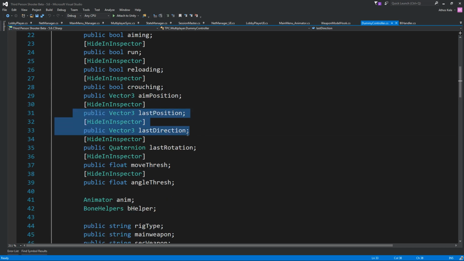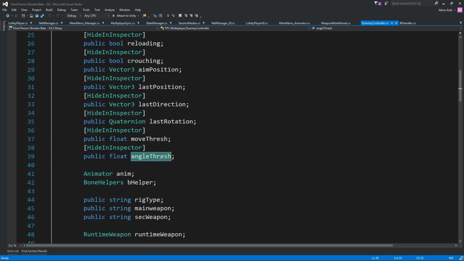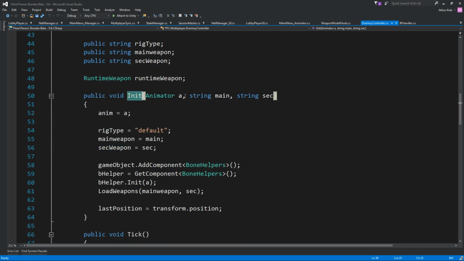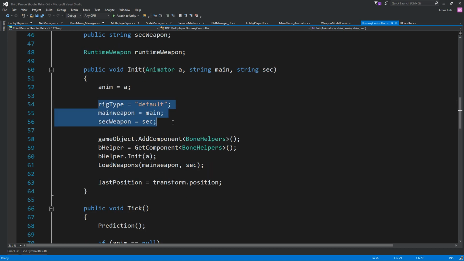Okay, last position, last direction, which is what we sent last time. Last rotation, movement threshold, and the angle threshold. And we have our animators, bone helper, of course, a rig type, main weapon, secondary weapon, which we initialize with this. When we initialize the dummy controller, we pass the main, secondary, okay, and we have everything. For the rig type, we're just going to assign it as default, since I only have the default, but if you have different characters with different rigs, you also need to be syncing the rig type along with the model type.